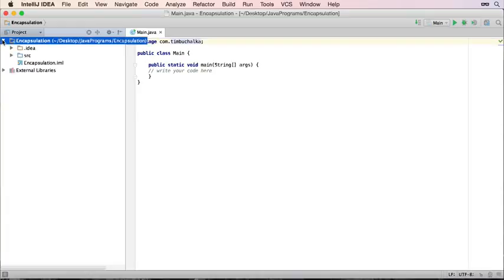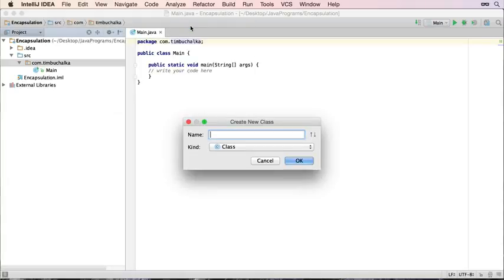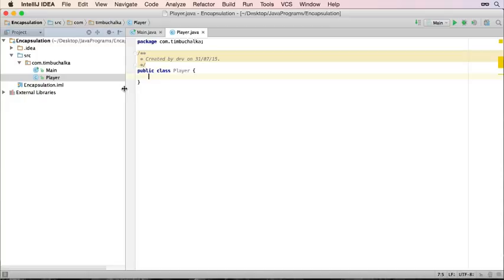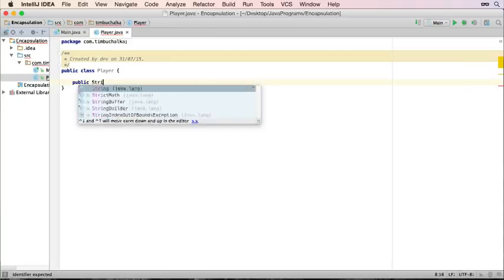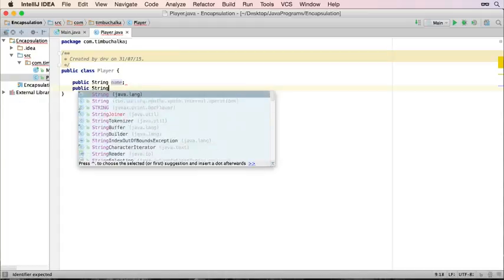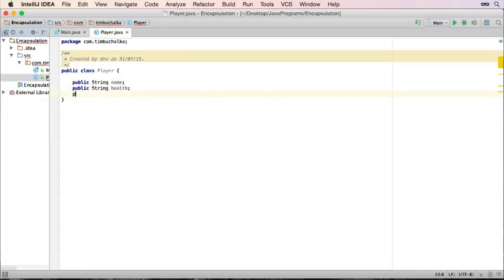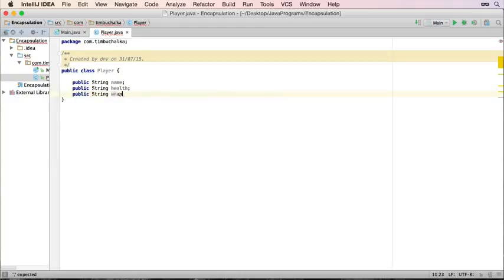So let's create our class, called player, and we're going to model a player class as in a player in a computer game. So we're going to call this class player, as a standard public class. And let's create a couple of variables. Public string name, public string health, public string weapon. We'll just say that in this game, these are the three fields that relate to the player's name, the player's health, how many hit points, in other words, and the player's weapon.